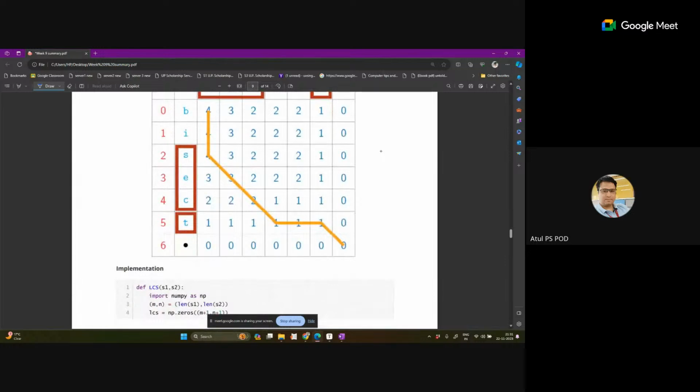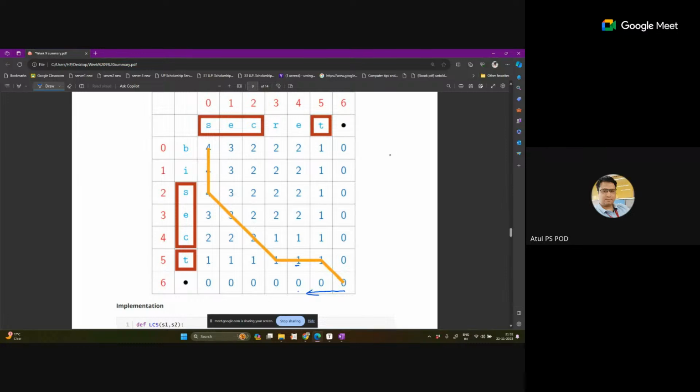Suppose we are filling at this position. If characters are not matched, then we will check what is the lower value and what is the right value, and what is the maximum among both, and then we will fill at this position. Because here we are filling in this direction, we can skip the character. Because of that, we will maintain the previous matching in the same order. Whatever previous matching we have already found, we will keep maintaining in our matrix. So you can see that we are following the same approach.